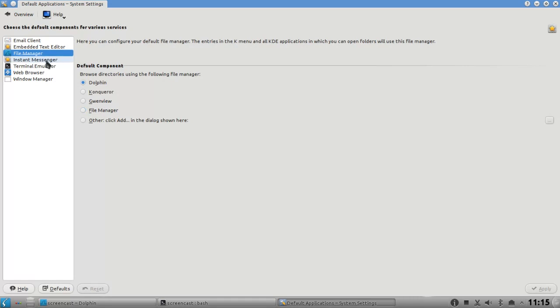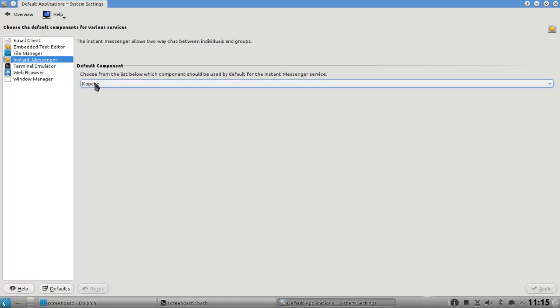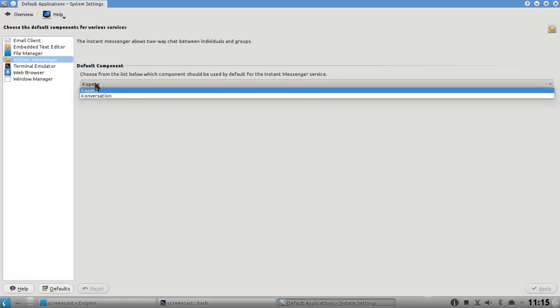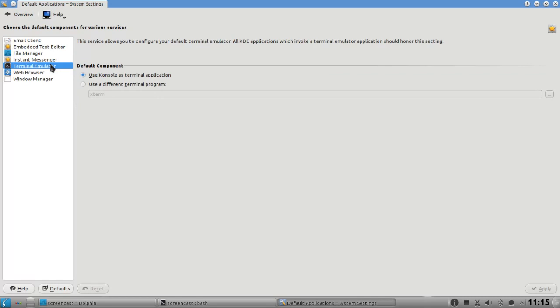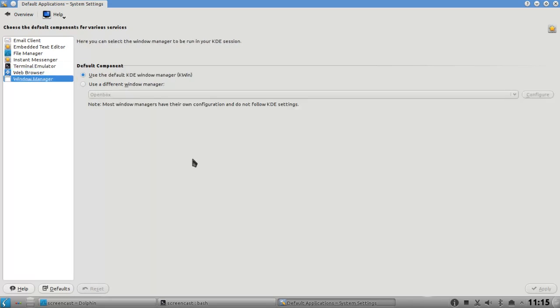You can choose an instant messenger, so if you don't like Kopete, you want Pidgin or something like this, you can change this here. You can change even the terminal emulator. If you don't like Konsole, you can use an Xterm or Aterm or whatever you like. And you can even change the window manager, which is very, very cool. So if you don't like the KWin window manager with all its effects and so on, you want a lightweight window manager, or you are simply used to Openbox or something like this, you can choose another window manager. And as you can see, I have Openbox installed here.